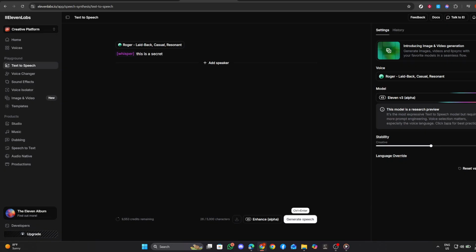Once the generation is complete, the audio will be available for playback. You can listen to the whisper effect you created and check if it meets your expectations. If needed, you can make adjustments to the text or instructions and regenerate the audio until you achieve the desired result.